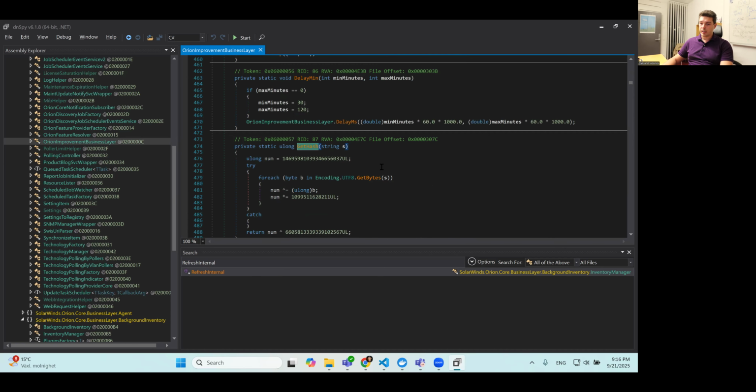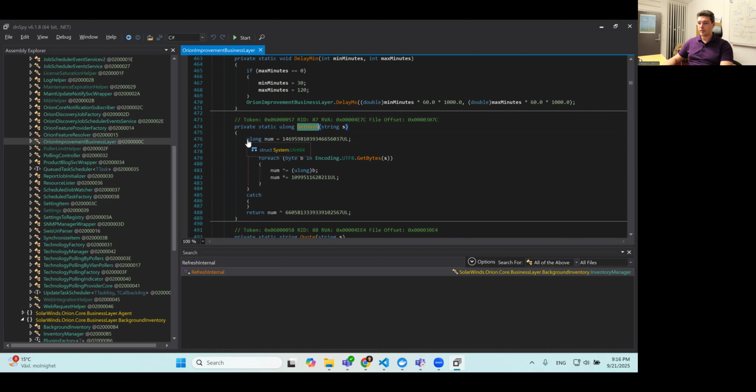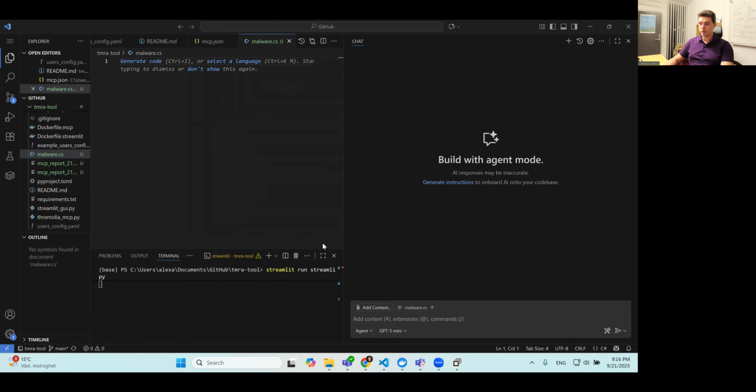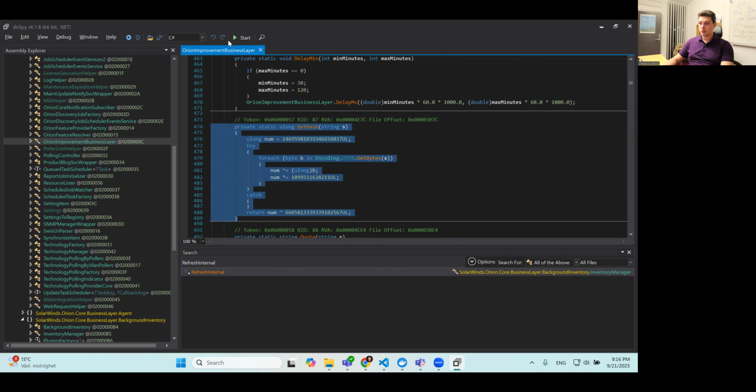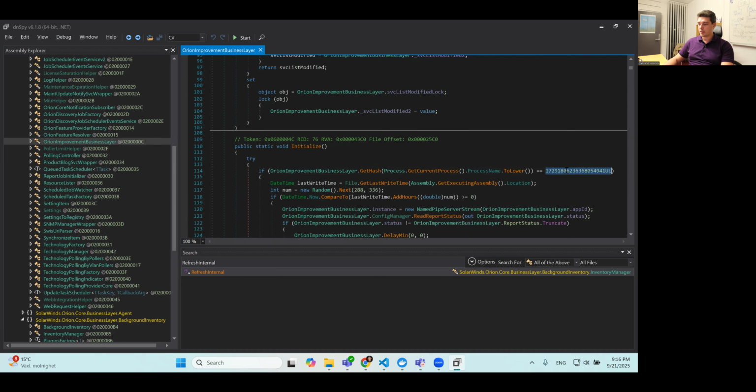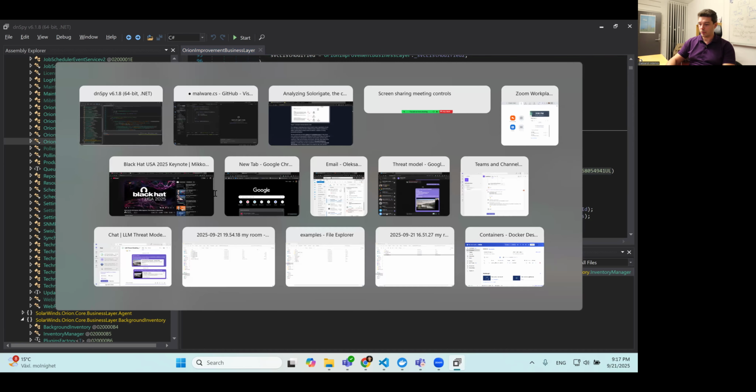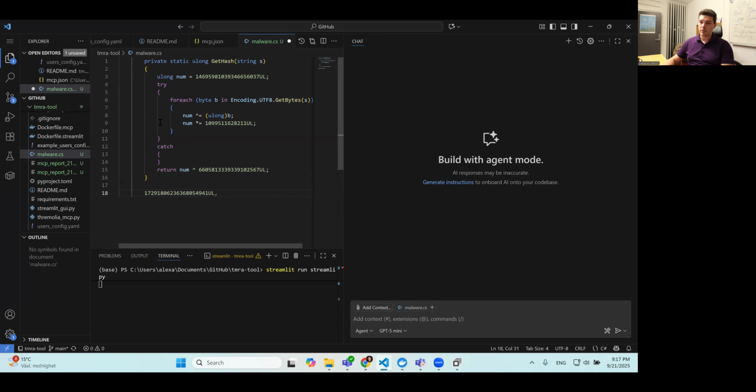Okay, if we go to the hash, we see the code that seems to be a hash function. But which one? That's the question. And let's ask our LLM. I'm going to use GitHub Copilot, so I'm going to copy the code. I'm also interested in what this constant hash stands for, which string, which process name, so I'm going to copy it also to my temporary file.